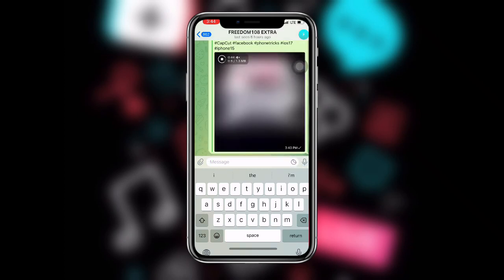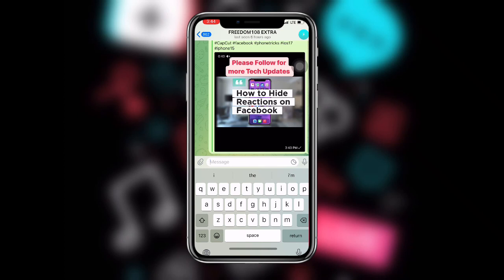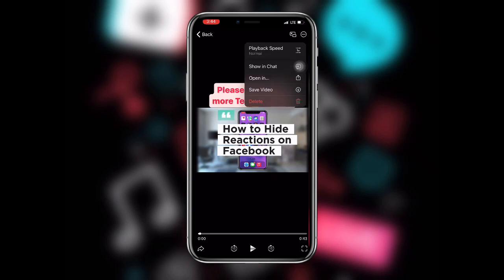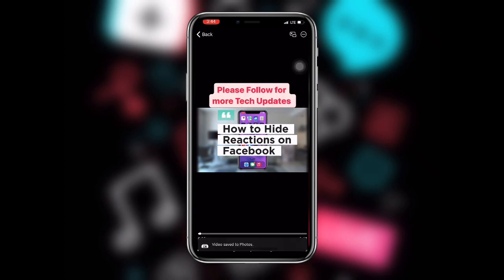Wait for the video to load. You can see the video is loading. In this video, now click on the video, and once you click on the video, you can see the three lines at the upper right corner. Just click on it and you can see save video. Just click on save video. Now you can see video is saved to photos.